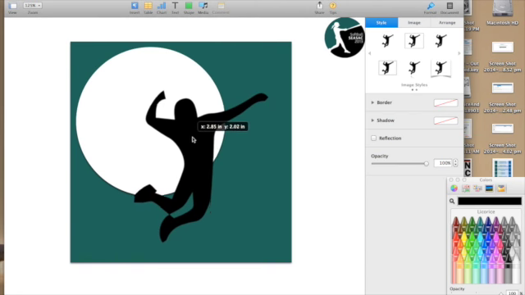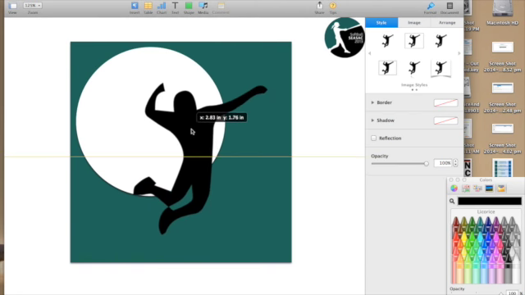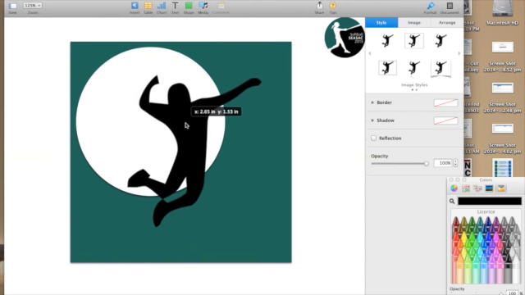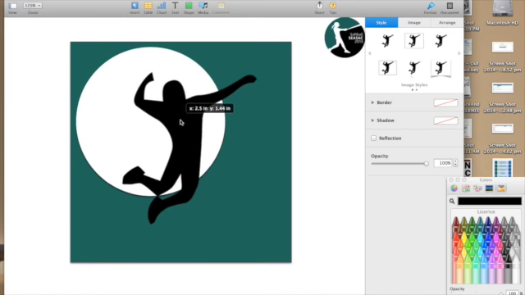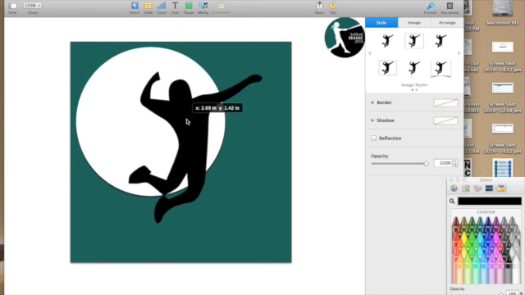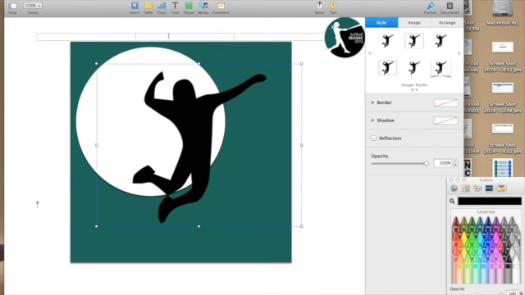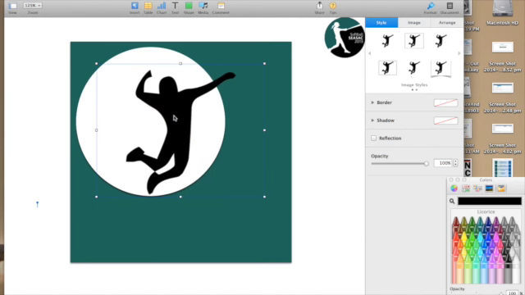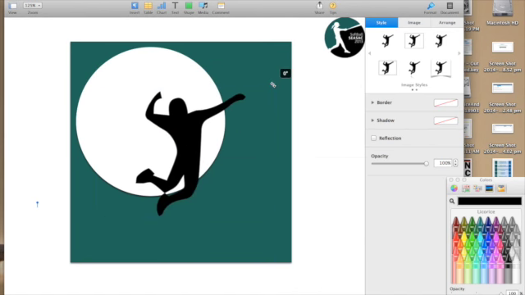And now I'm going to position this player and resize it and rotate it a little bit. Holding down the Command key when you select the object allows you to do a rotation.